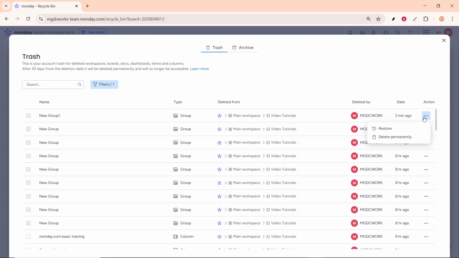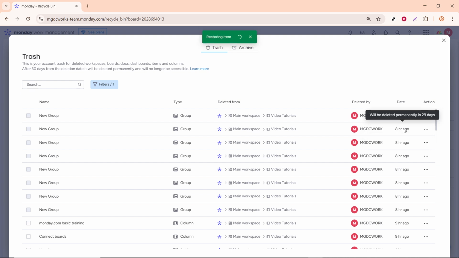By selecting Restore, you're effectively moving the item back to its original position on the board, exactly as it was before deletion. It's a simple but powerful feature that can save you time and prevent unnecessary rework. And there you have it. Your deleted item has been successfully restored, and you can continue working without worry.